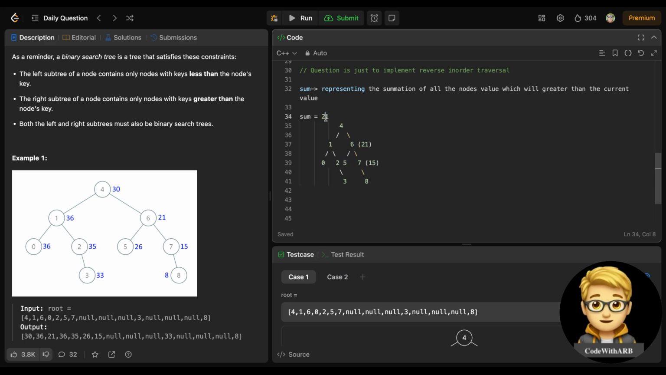value will be added to this sum value, which will become 26, right? So this 26 needs to be updated, so I will update it. Now we will bounce back to 6, and this 6 is already done, right? So 6 will bounce back to 4 now.